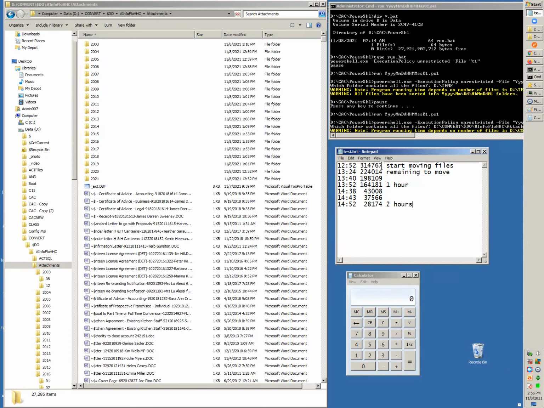Okay, while we're waiting, let's do a little calculating. So it started at 314,767 files. After 2 hours, it was 28,000, down to a tenth of what it was. So that's 28,174 divided by 314,767, about 11% of what it was in 2 hours. And it has accomplished 314,767 minus 28,174 in 2 hours. That's 286,593 files in 2 hours, which is 128 minutes.